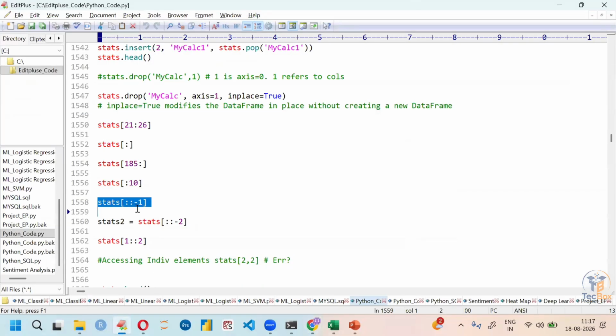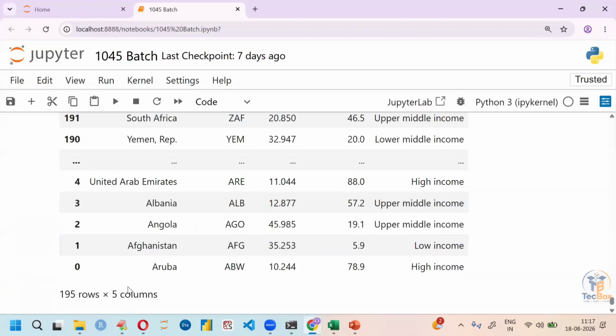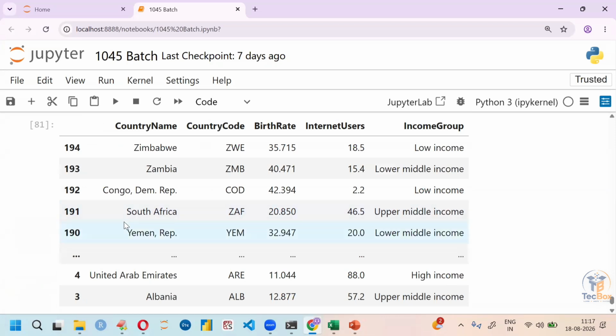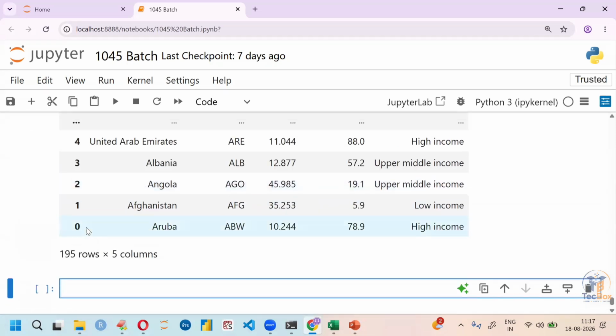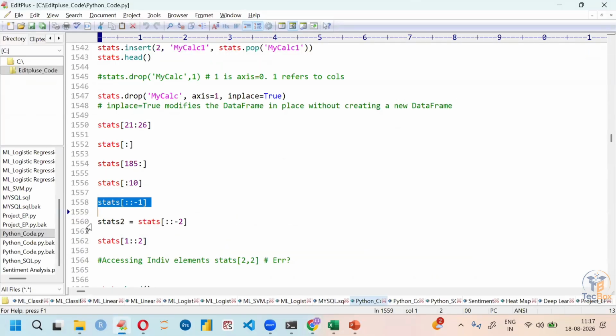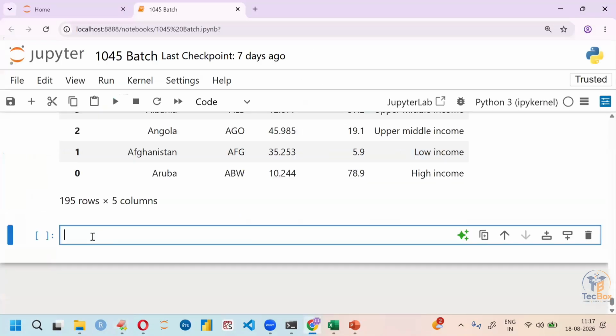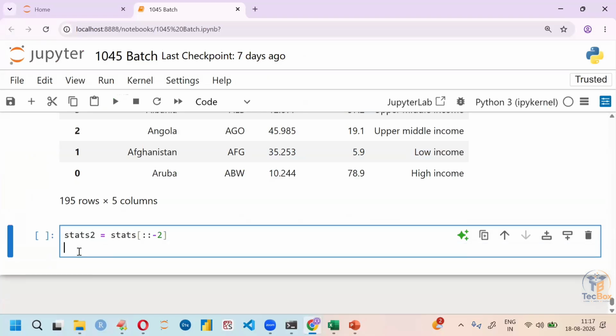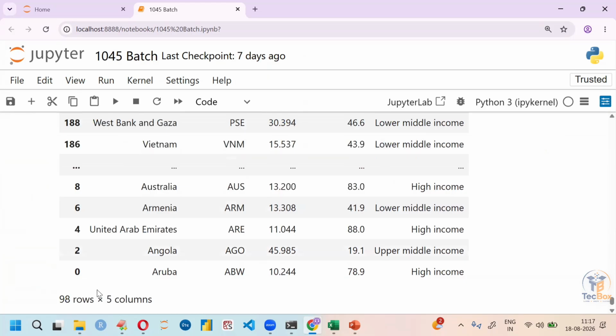Now stats column minus. So what is this column minus? See, everything we get in reverse order. Column minus 0, 1, 2, 3, 5. Now if we say column minus 2, column minus 2 means we'll get in reverse order, but every alternate one will be skipped. For example, it is taking 0, 1 is skipped, 2, 3 is skipped, 4, like that.